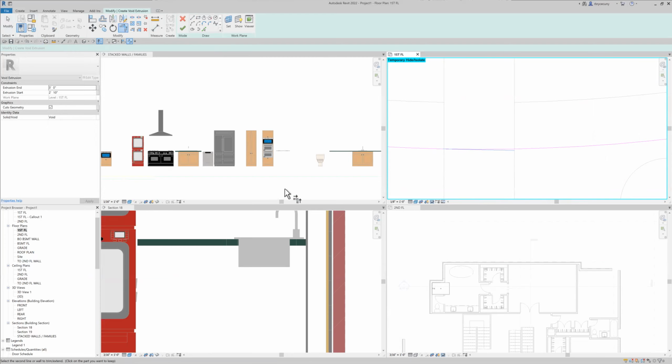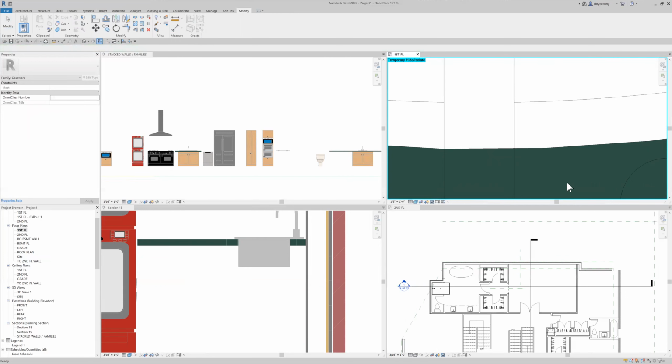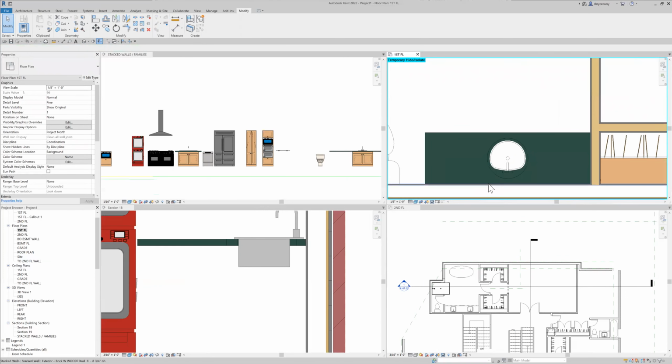Let's see if I delete this line. Let's see what happens now. Yeah. Cut. Oh, the cut worked. Okay. Never saw that happen before, but that's all right.